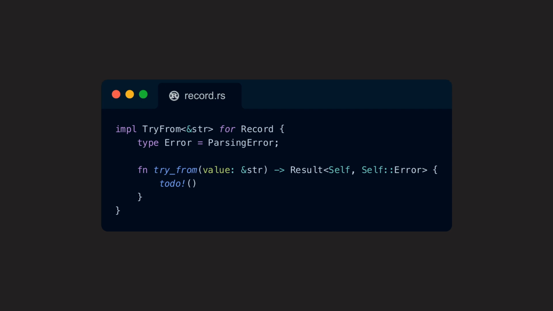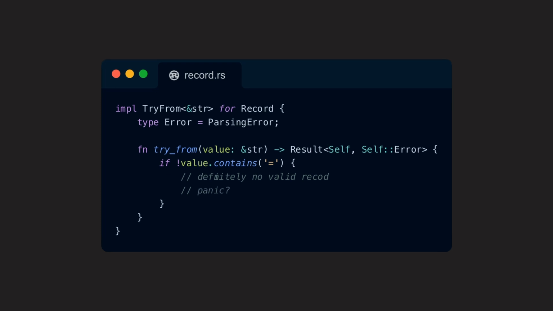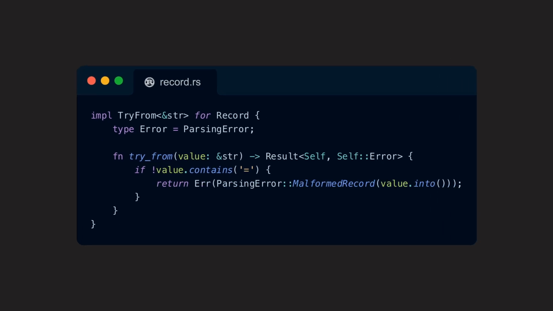Let's start by adding one of the most elemental checks we will need, testing whether the input contains an equal sign at all. If it doesn't, we can't really continue, because we already know that we don't have a valid record at hand. For us, it's basically expected that things like this happen. We don't need to panic simply because we got an invalid value. We can just transparently return to the caller that we can't process that input, and we can even give them some context with our error type by hinting at the fact that the record is malformed.